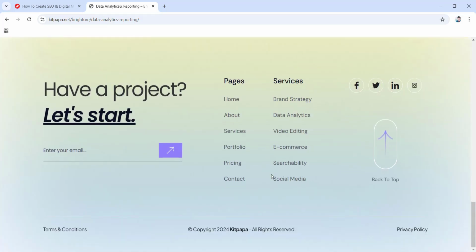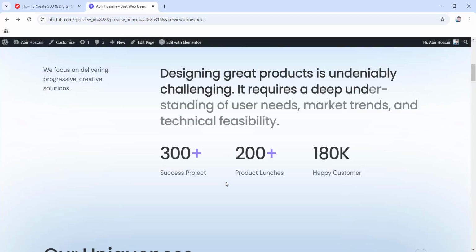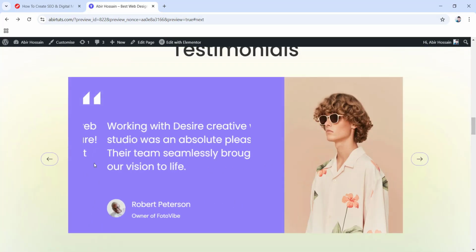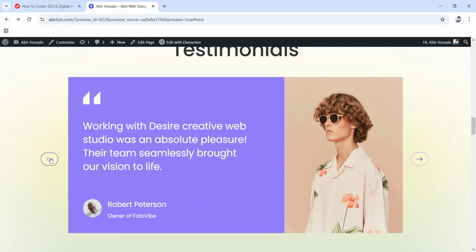Perfect, right? Now from the footer, we can also go back to home again. So if you click here, then back again inside of our home page, if we keep scrolling down after our services section, we have our beautiful testimonials section. So we can slide our testimonials and read them all.